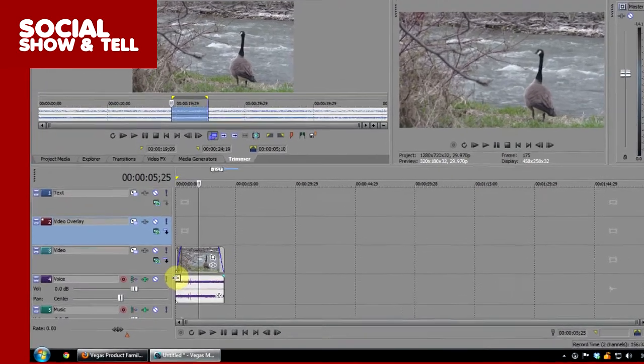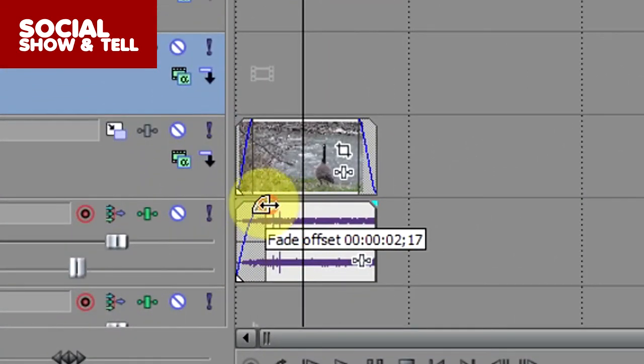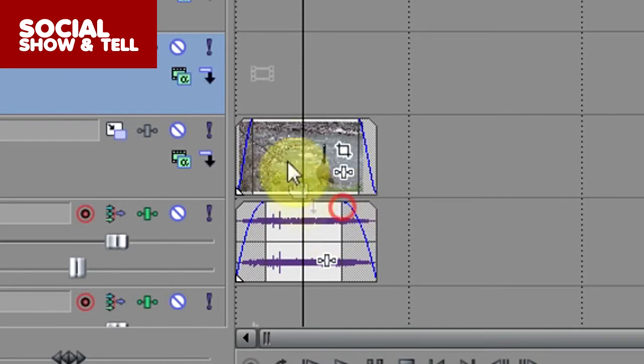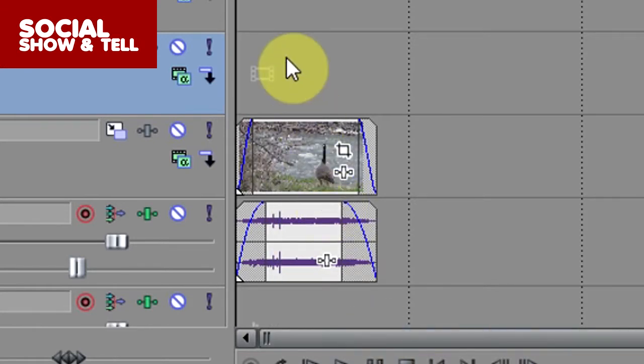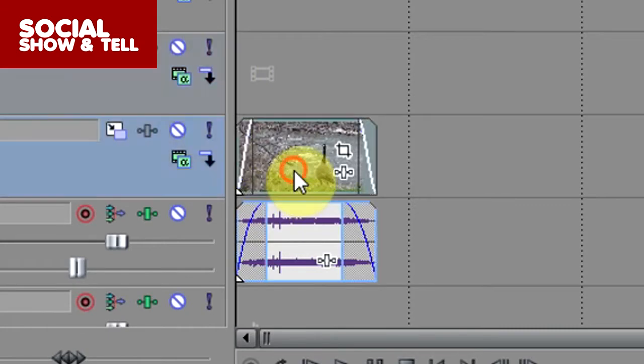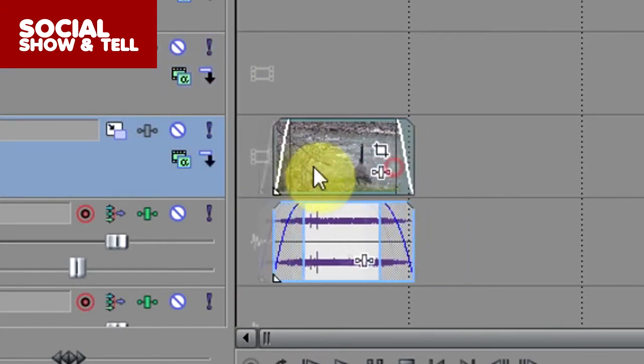You can also do that to your audio, to fade your audio in and out. So now if we play this back, you heard the audio fade in. So basically, that's how you do all your different fades.